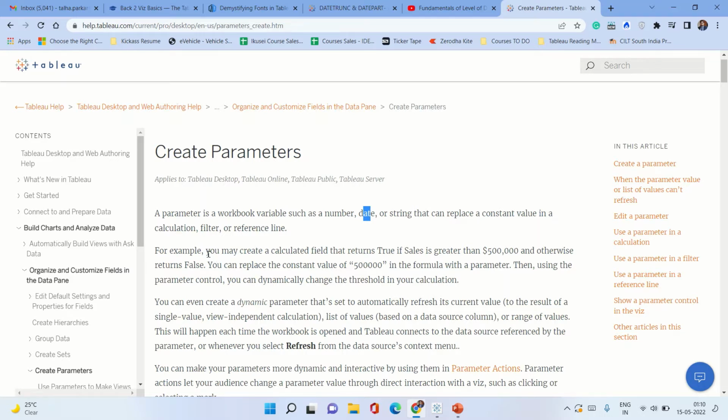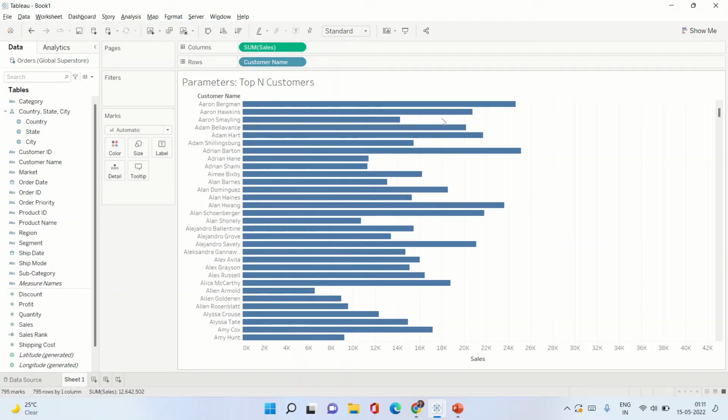If you look at the example mentioned here, it says that you can create a calculated field that returns true if sales is greater than 500,000, otherwise returns false. For this, you can create a parameter wherein you give the end user the option of changing the value. Let's say someone wants to look at a value of 250,000, they can enter that value and then their view would change according to the value that they have entered.